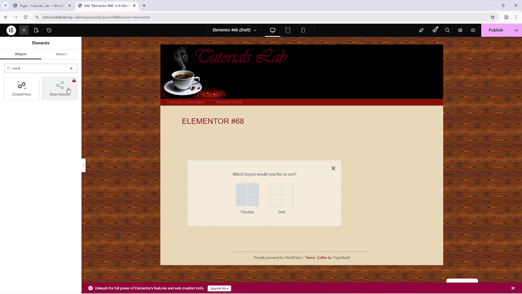Here's where you might hit a small roadblock. In order to create a share button element, you'll need to upgrade to Elementor Pro. The Share Buttons widget is one of the premium features that comes with the Pro version, which unlocks a wide range of advanced widgets and customization options.